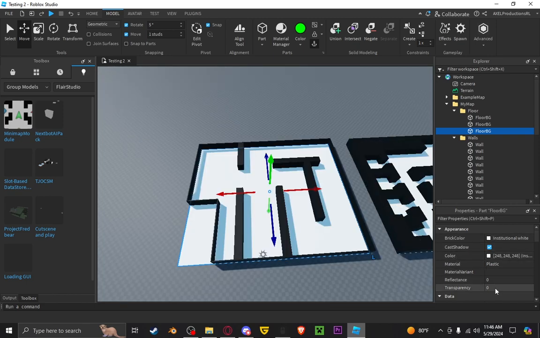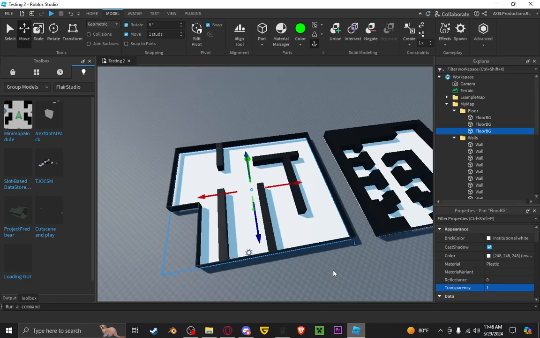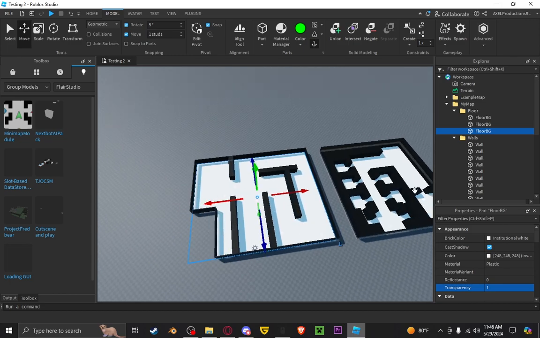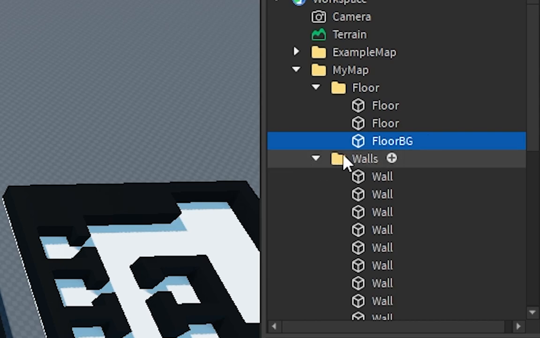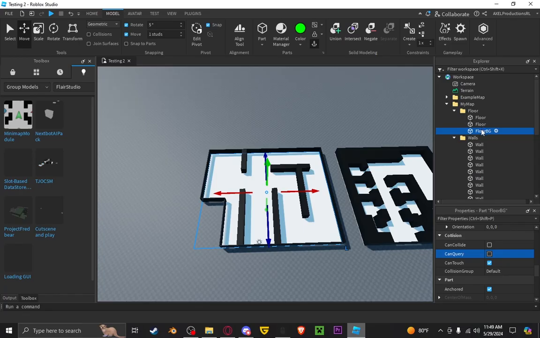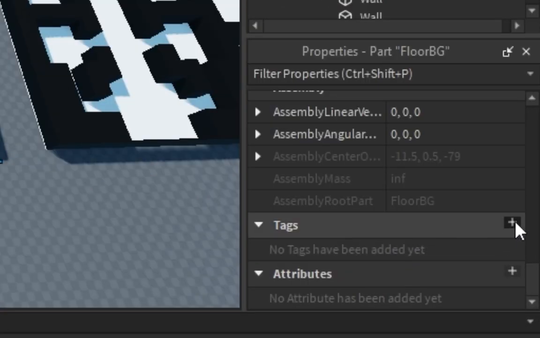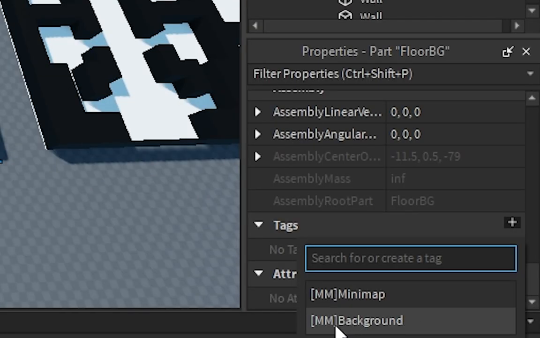And likely you want to make your background part transparent, unless your floor is just one big part, then you could just use that. But if you don't want your background part to appear in the minimap, then just set the transparency to 1. And you'd probably want to name your background part something unique to prevent confusion and so you know which one's which. You want to go to your background part and insert another tag, and the tag is going to be MM background.